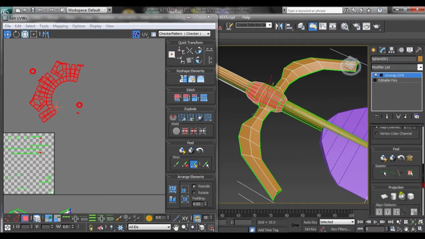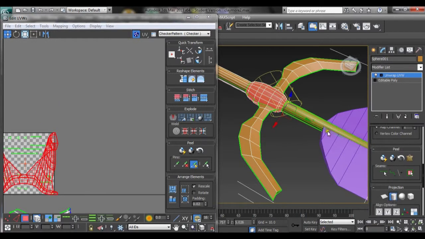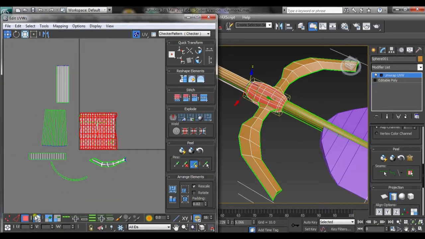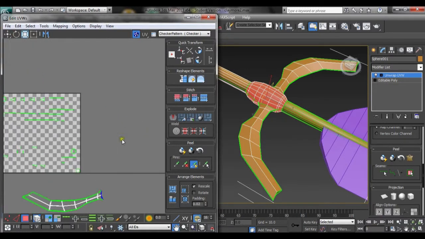Yep. Let's try cylinder mapping. Ah, there we go. Perfect. Couldn't say it better myself. Perfect. Lovely unwrap there. I can select it. There we go. Right, that's almost it. It's almost completed now.